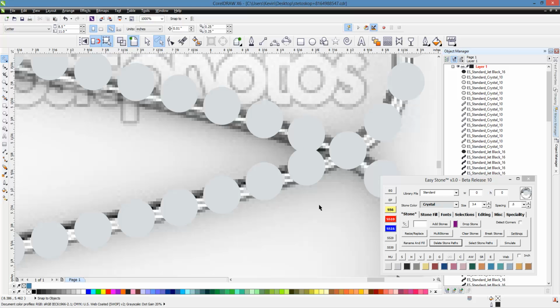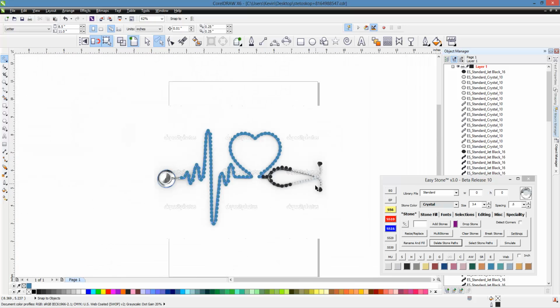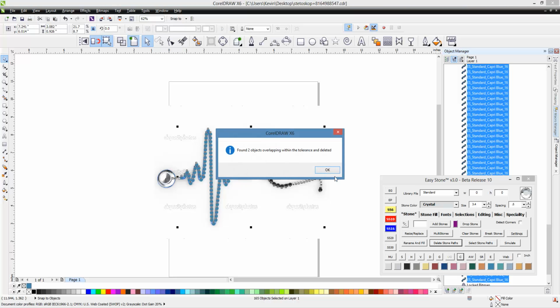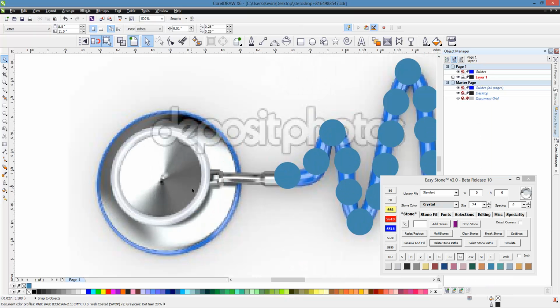They're not overlapping enough where it's going to be a problem when we go to insert our stones into our layout. So now we'll go ahead and select everything. We'll do check spacing. Found a couple overlapping stones, and so that takes care of that part of the design. So the next part is this part right here.